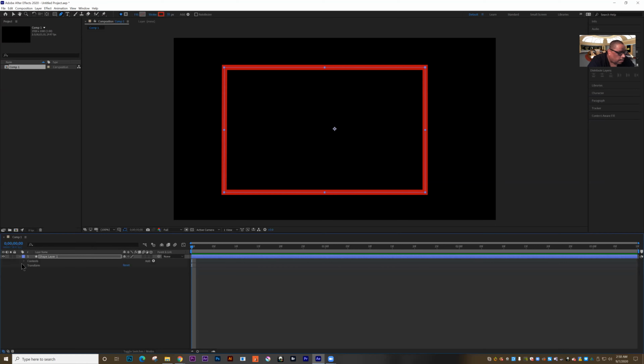I'm going to go down and we're going to look at contents and shape one and the stroke. So I can change the color of the stroke here. I can change the line cap from butt cap to round or projecting. I'm going to leave it back on butt cap. It's not going to make much difference in this case. That's like the ends. And I can do things like with the dashes and the taper.